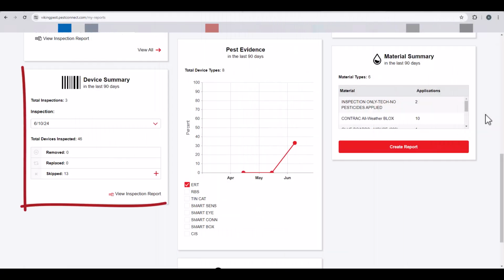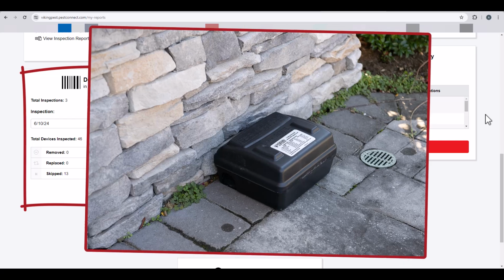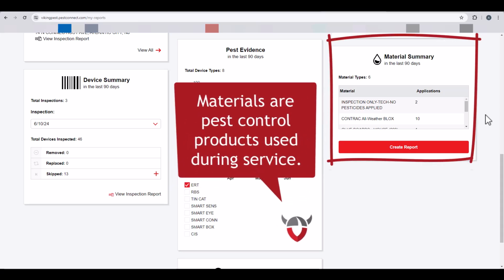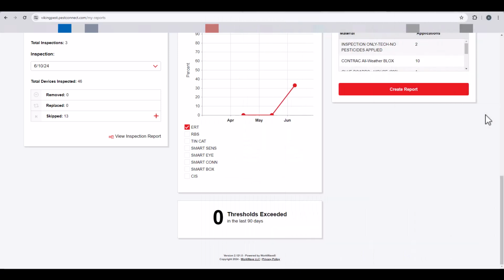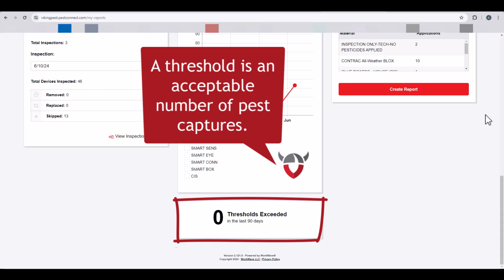You may run a device summary report to see the services each device at your location has had. This will include items such as interior or exterior bait stations. You can run a trending report for pest evidence within these specific types of devices, and a material summary report. Lastly, if your location has pest thresholds set up, you can run a threshold report.